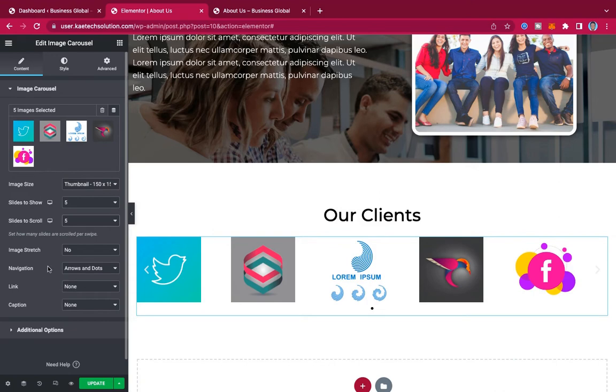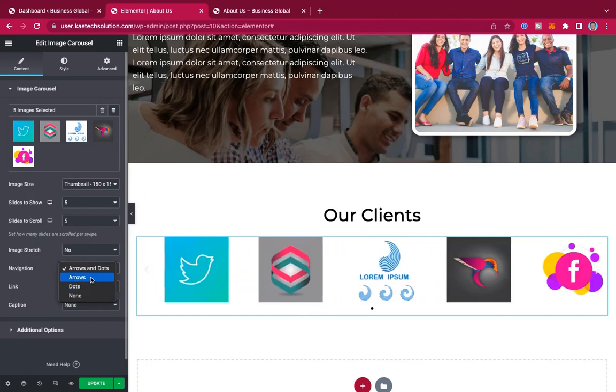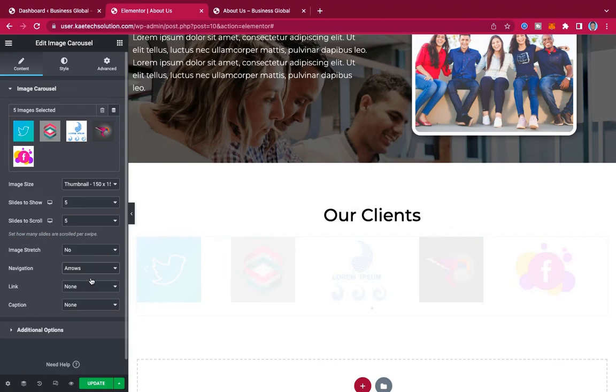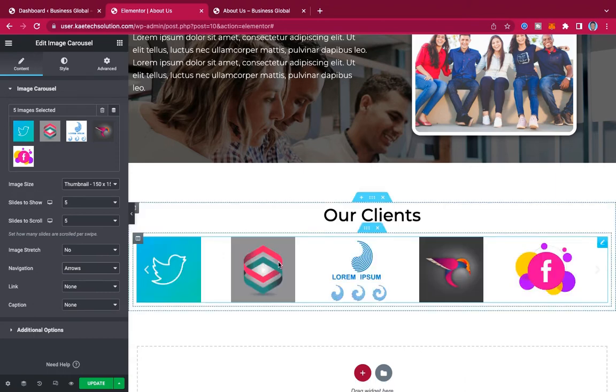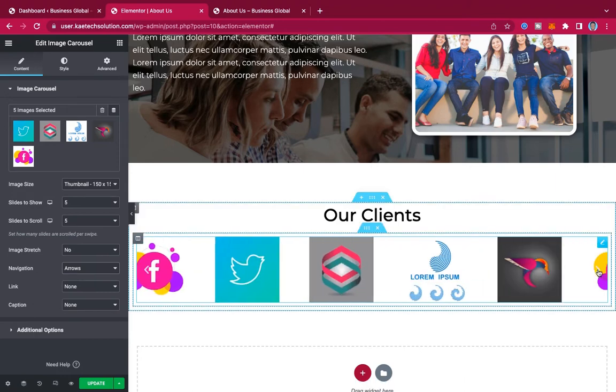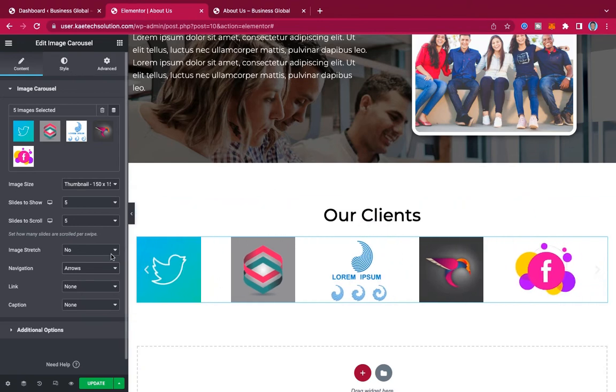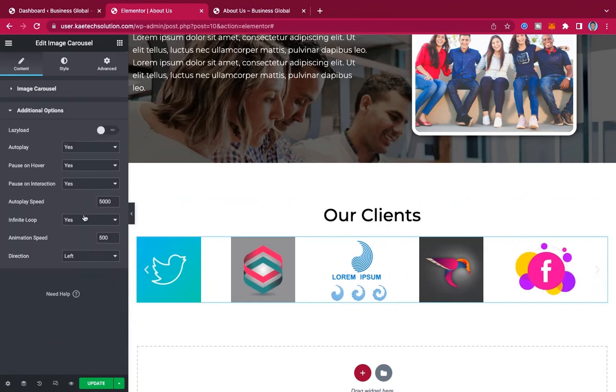And then if you want an arrow, you can make it, but I don't want any dots, all I want is just arrows. No dots, so that somebody can just click here to scroll, and that is it. Now if you want additional settings, you can check all those settings over here: autoplay, hover, all those things.